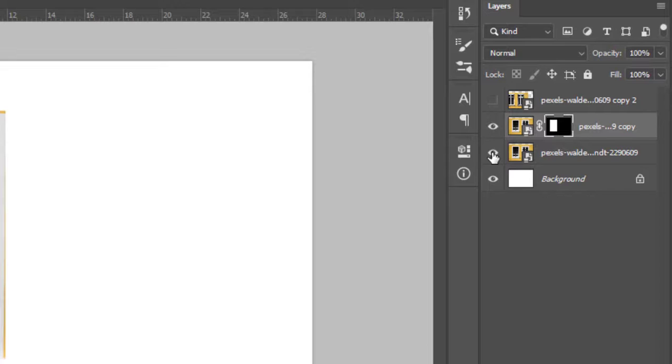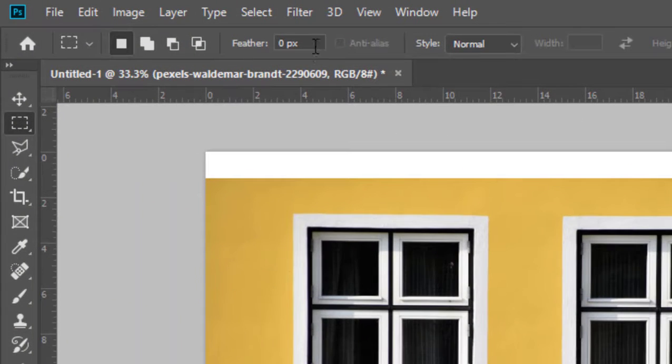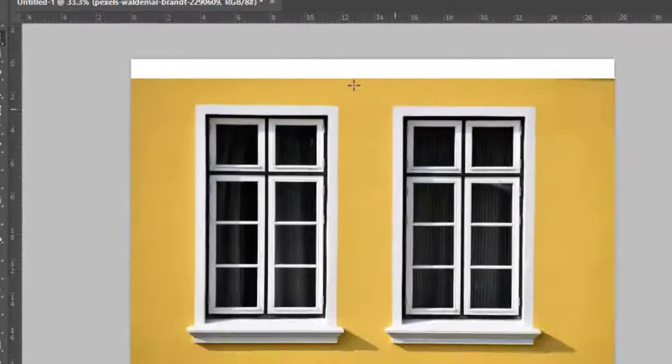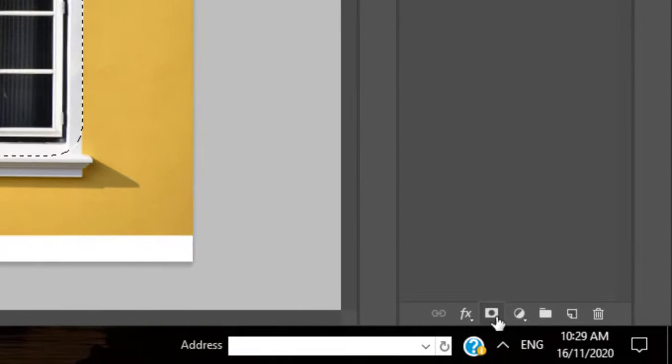To do that, first hide this and then select that layer. Now I'm going to select this layer. All this is at 50 feather. Select the second window as you selected the first one. Now click on Mask 2.